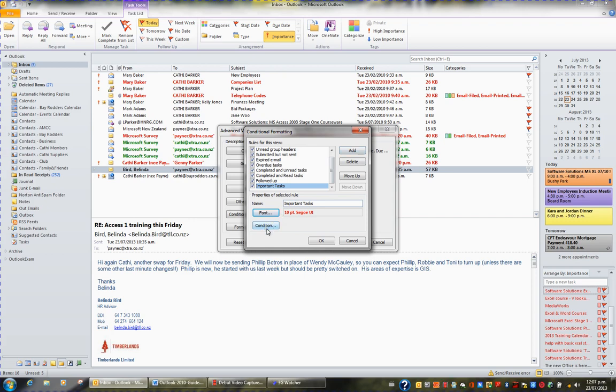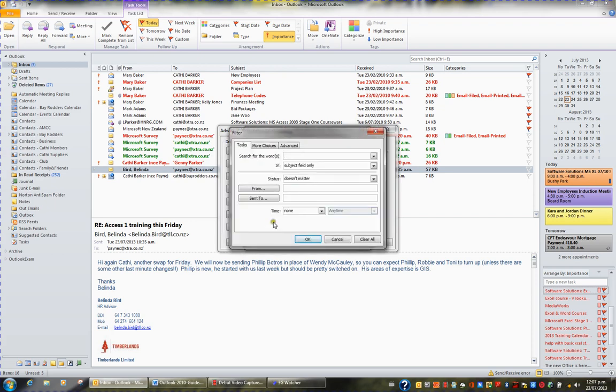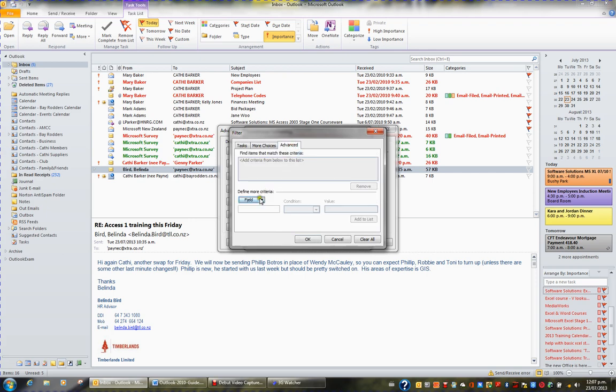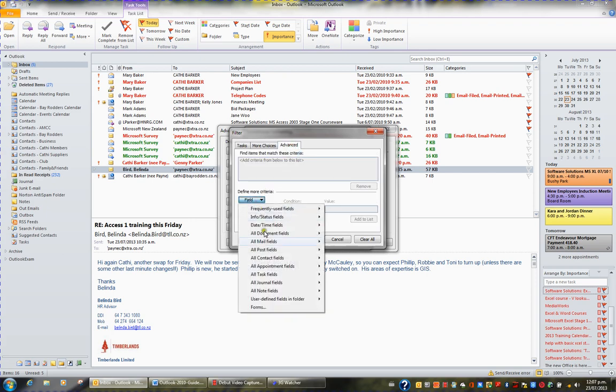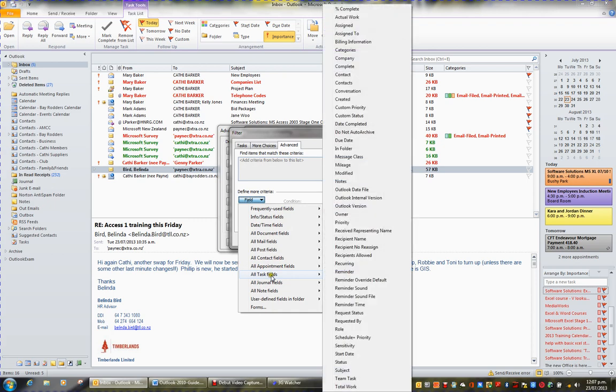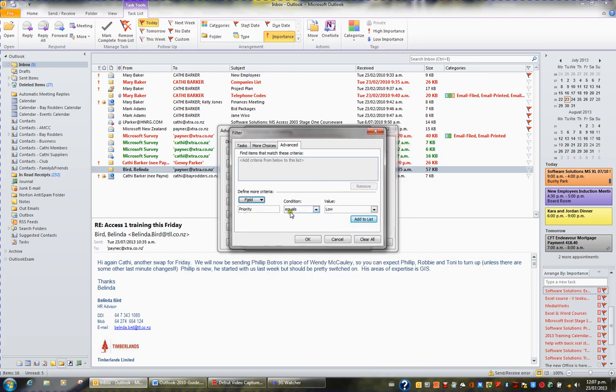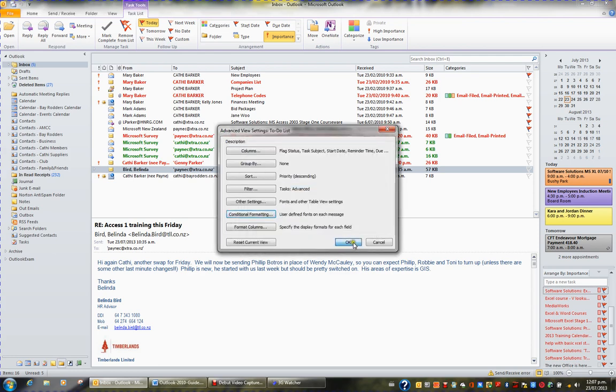Now I need to set the condition that stipulates which tasks are considered important and should therefore be red, bold and large. So I'll go into Condition. I'll go to the Advanced tab at the top and I want to choose a field. The field I'm after is a task field, so I'll go to All Task Fields, and I'm after Priority, so I'll click Priority. The priority is currently equals low, but I want those that are equal to high. And I'll add that to the list by clicking the Add to List button. And here is the criteria that defines which tasks are to be bright red, bold and big. So I'll click OK, and OK, and OK.